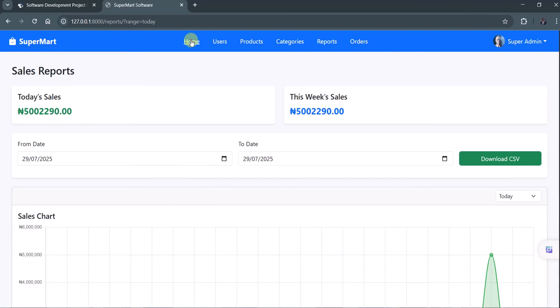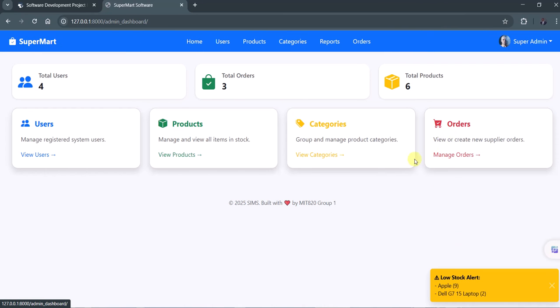So going forward, let's see if we can log in now. After I was able to sell 2 laptops, and we know that we've put our stock level for laptop to be 2, now an alert is shown for me here, a low stock alert. I have 9 apples, and 10 is the minimum here. So basically I need to restock this as soon as possible. I have two laptops available as well, so I need to restock them as soon as possible.